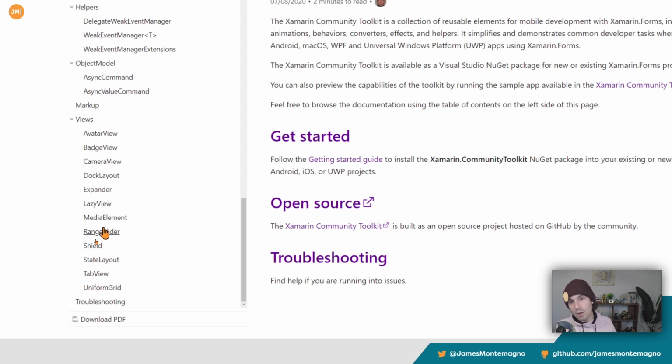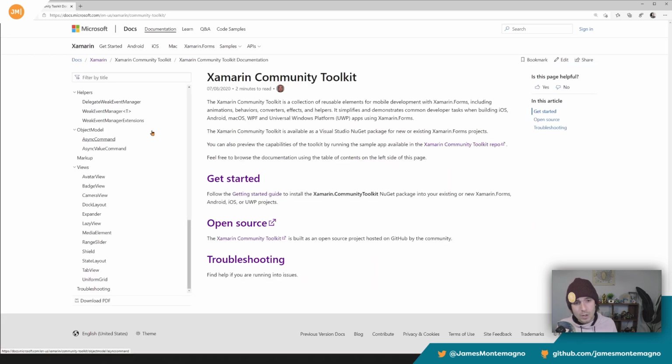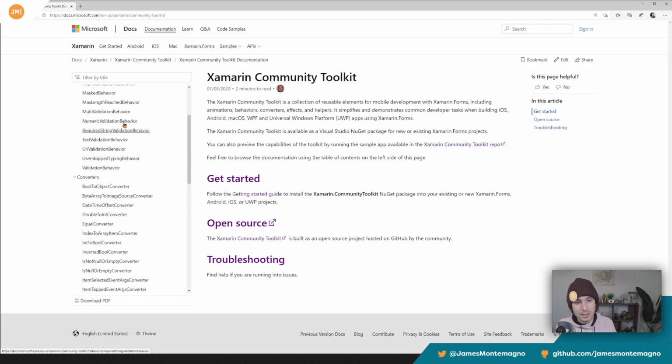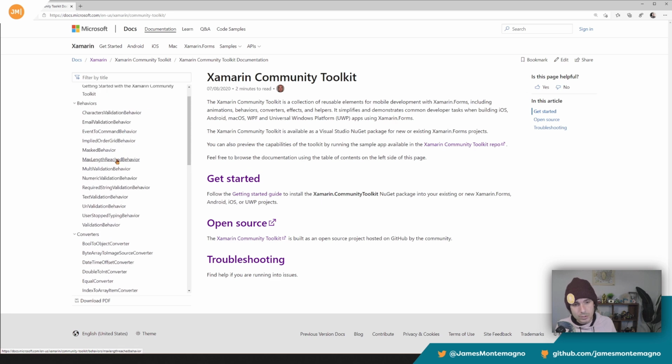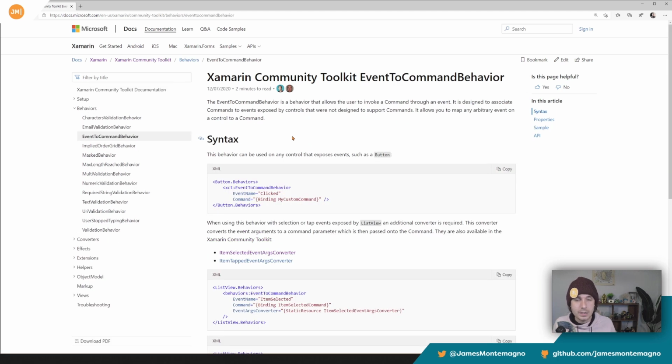There's all sorts of awesome videos on the Xamarin Show with Gerald and the community members that are building this that I'll link to. But we are going to take a look at this thing up here in the behaviors called event to command. And as the name implies, it turns any event into a command, which is really cool.